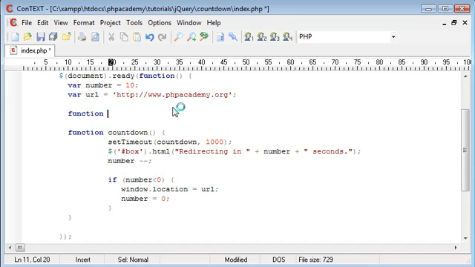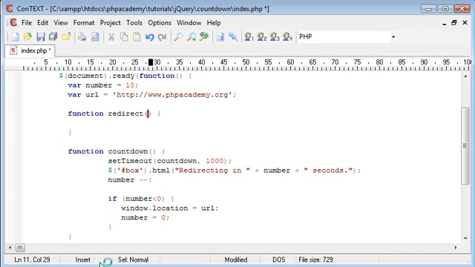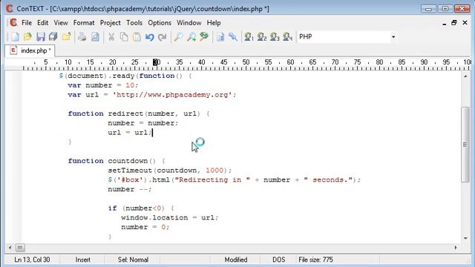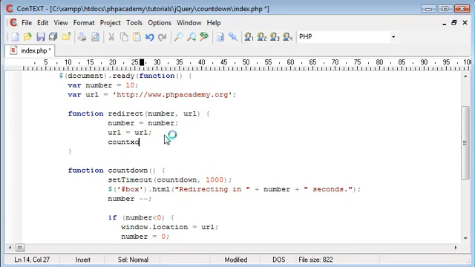So let's go up here and create it. We're going to call this function redirect. I'm going to have a couple of parameters in here. The first one is going to be called number, and the next one is the URL. So we'll say number and URL. Now, in here, we want to say number equals number, and URL equals URL. Now what this is doing is it's taking the parameters in here and setting these global variables to what we specify. And then all we need to do is run the countdown function.